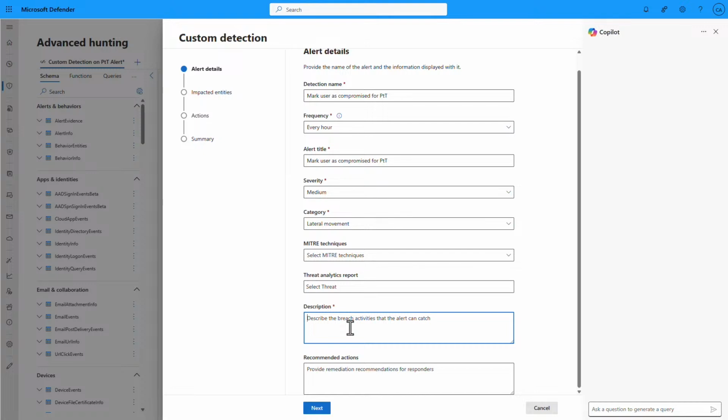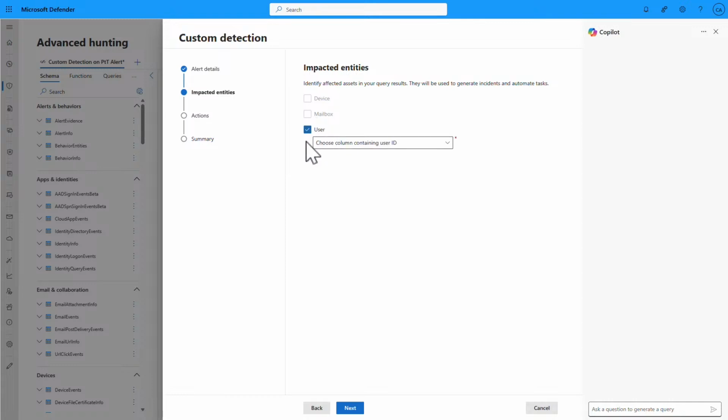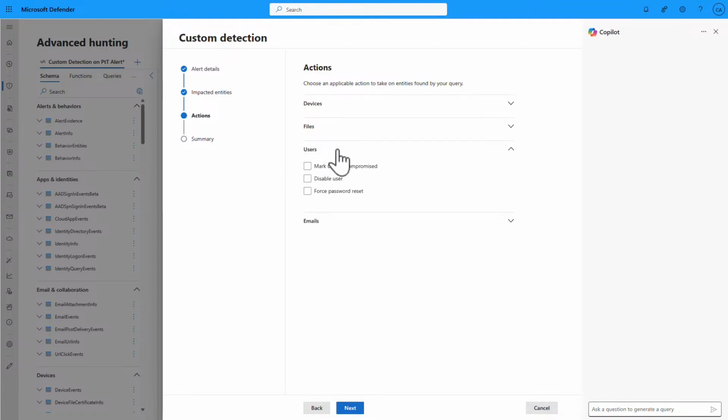And then here, just write a description, which would be kick off, confirm user compromised, and click next. We've got our user entities, which were returned in the query. I want to identify that user based on probably the account SID, which is a good one to use. And then this is the important bit here. Based on that query, I can trigger one of these actions here. And these are the actions we've just spoken about, right?